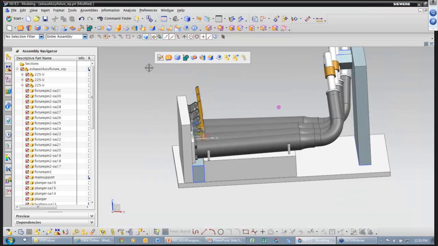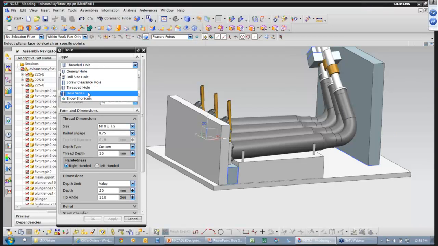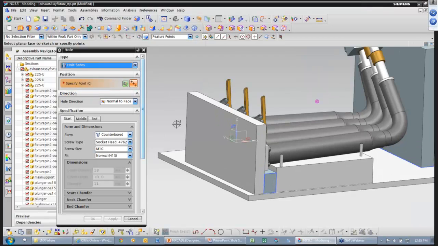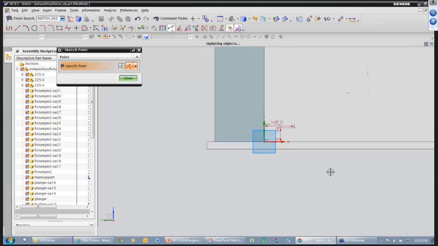All right, so let's take a look at the hole series. So I'm going to go to the hole command and grab hole series. I don't have any existing geometry, so I'm just going to go ahead and throw a couple points out here quickly. I got one point there.